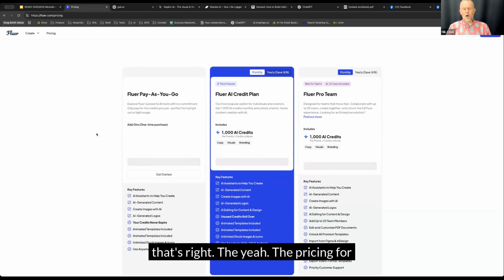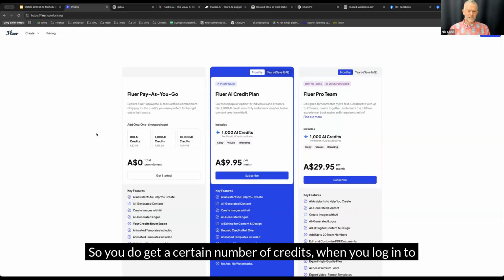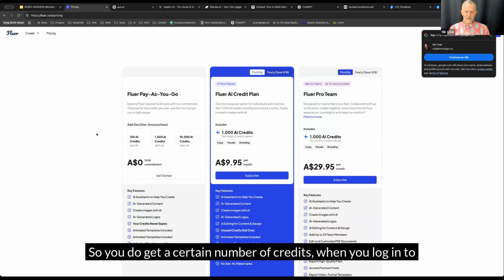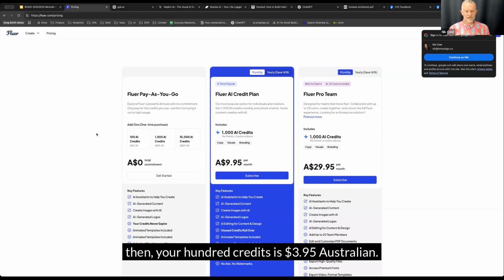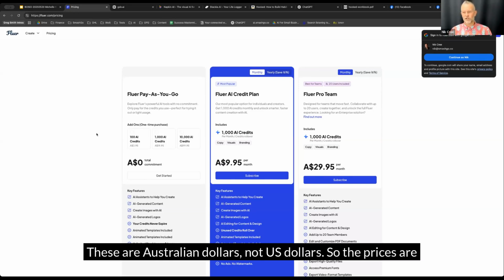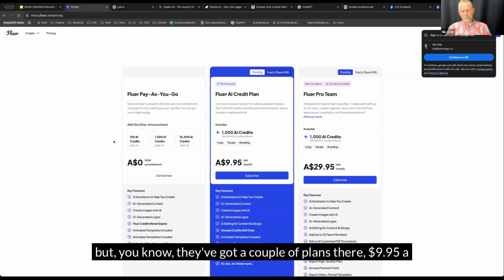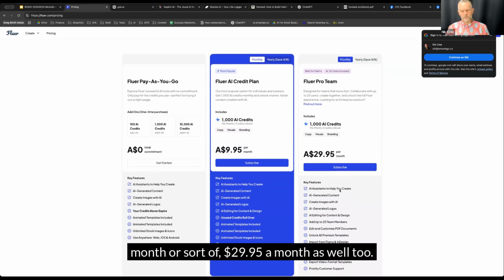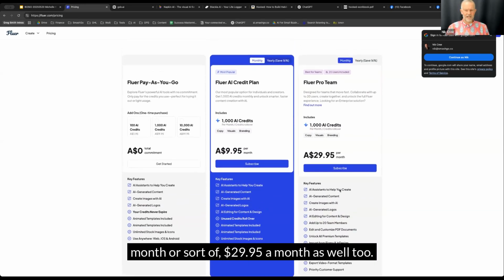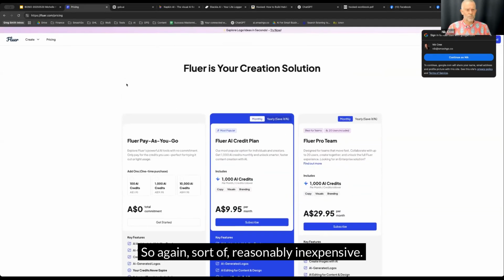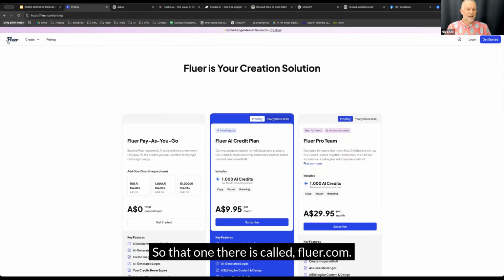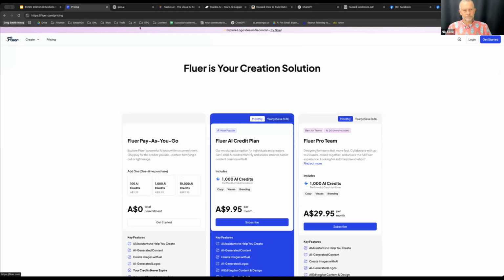Oh, that's right. The pricing for this one here is that they have credits. So you do get a certain number of credits when you log in to try it out. But you can see there, if you're just on a pay-as-you-go, then 100 credits is $3.95 Australian. These are Australian dollars, not US dollars. So the prices are what you see. But they've got a couple of plans there, $9.95 a month, or $29.95 a month as well. So again, reasonably inexpensive. So that one there is called fluor.com.